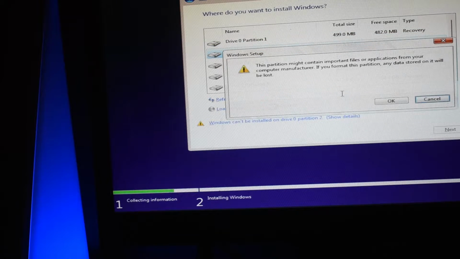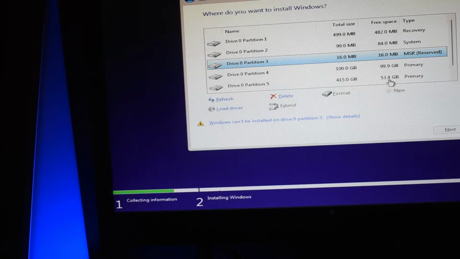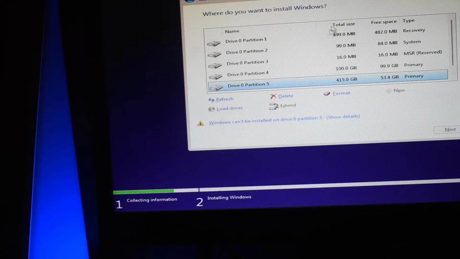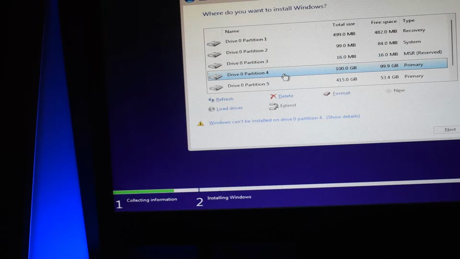So you're here to install your operating system and you cannot because it shows Windows can't be installed on this particular drive. If you're facing this issue and you're stuck in the middle of nowhere, we are here to help you out.